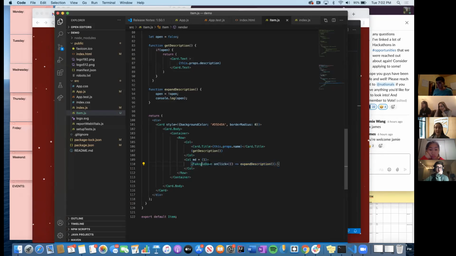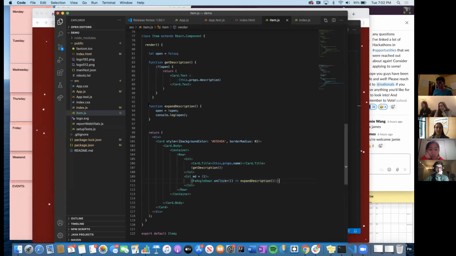So when I click this, I'm going to call this function. And I have this expand description function. And what this does is it will change our variable. So right now, open is a normal variable. It's not a state attribute, it's just a simple normal variable. And every time I click on one of those arrows, I should change open to the opposite value of what it is. So if it's false, then I'll change it to true.